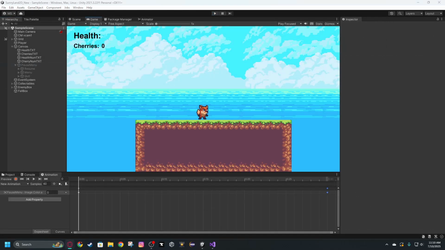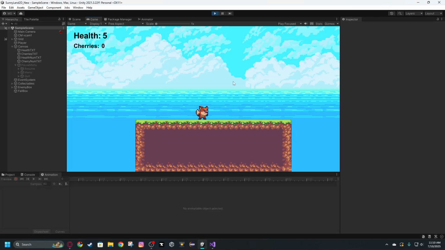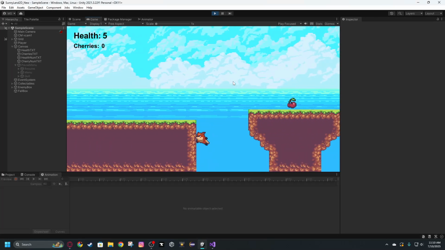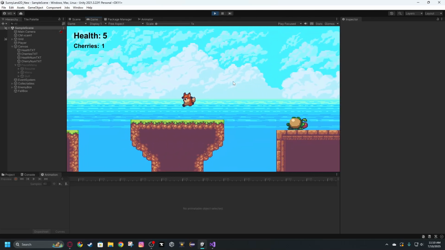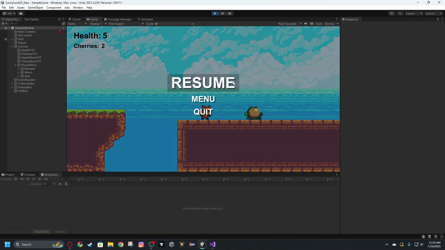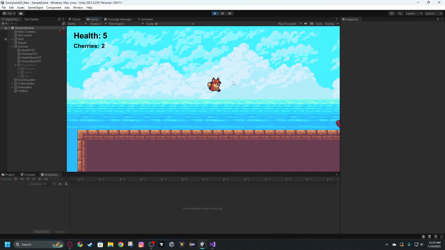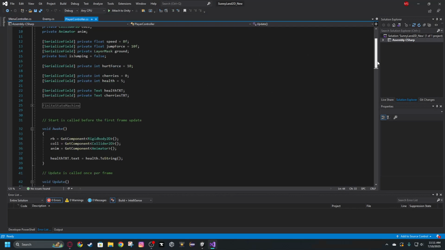Okay, so once you get your pause menu set up how you like it, I'm going to check if the enemies are still working correctly. Yep, enemy animations are freezing and everything. Enemies are working.